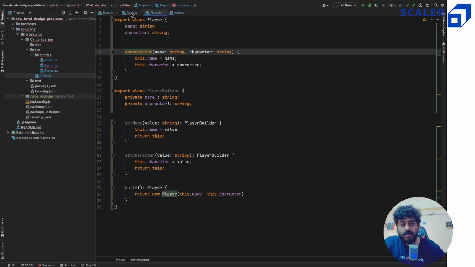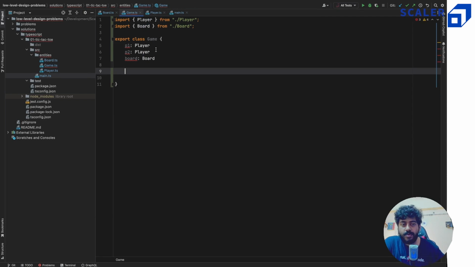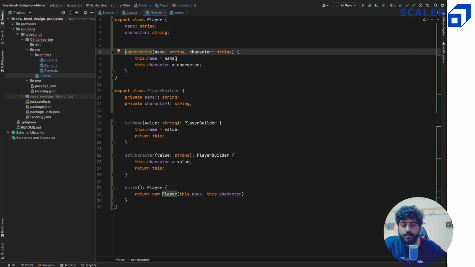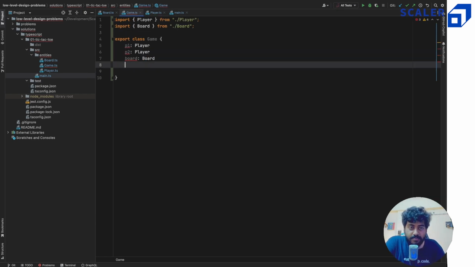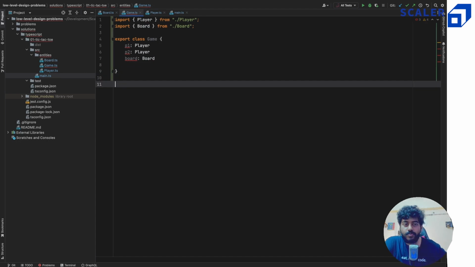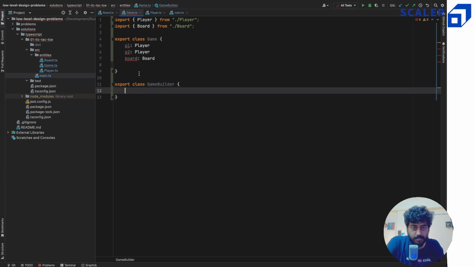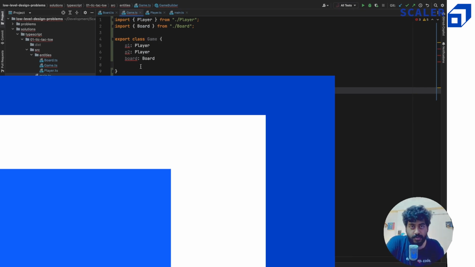Okay. So in game, when we initialize the game, we will have to build the players basically, right? So that's one of the first things that we'll do. So game should also have a game builder essentially. Okay. As the game builder, we will set the player 1, set the player 2, and initialize the board. That's all that we need to do in the game builder.